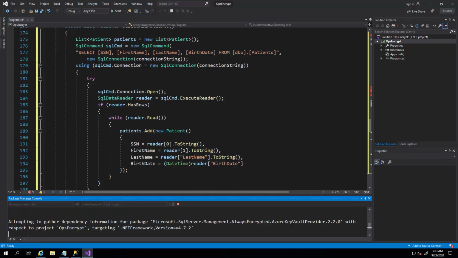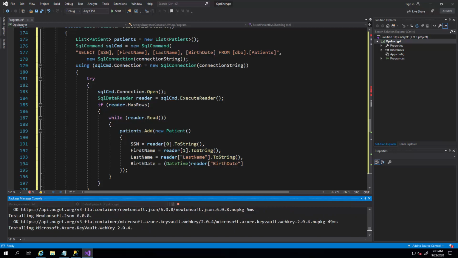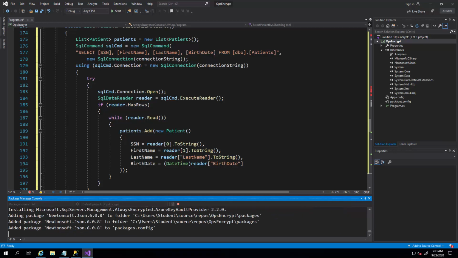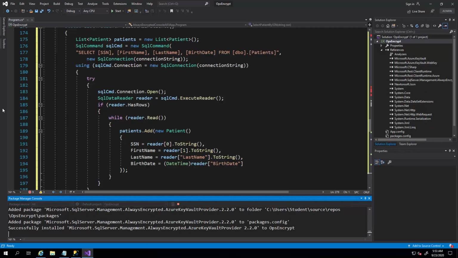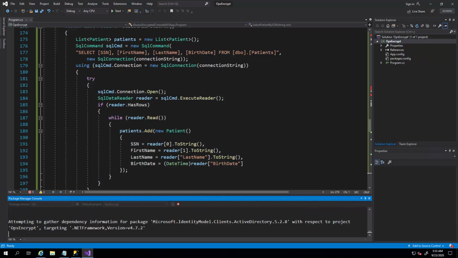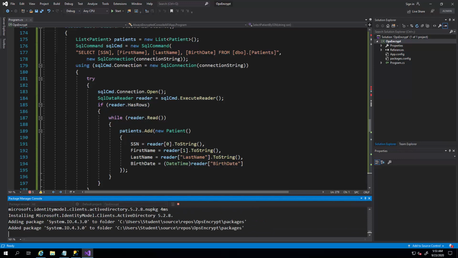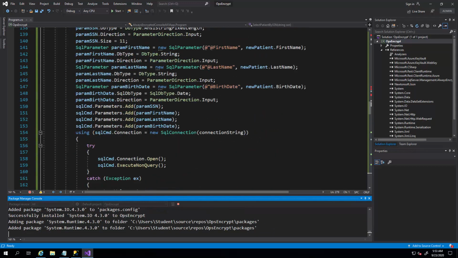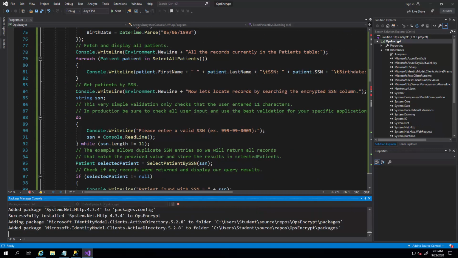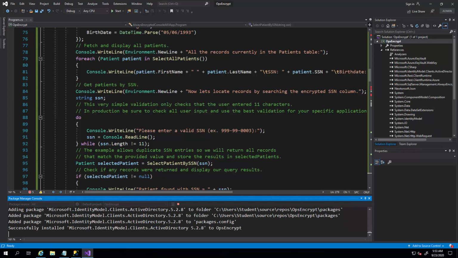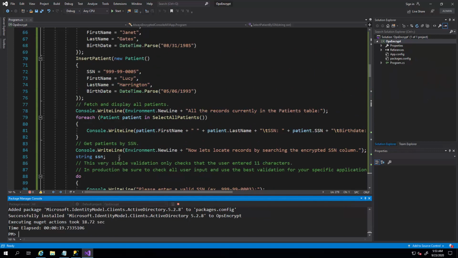namely the SQL Azure Key Vault Provider and the Microsoft Identity Model Clients Active Directory. So these 2 packages, I think they're pretty self-describing. The first package makes sure you have the necessary library to interact with Azure Key Vault for Always Encrypted. And the second one just helps your application sign in to Azure AD.